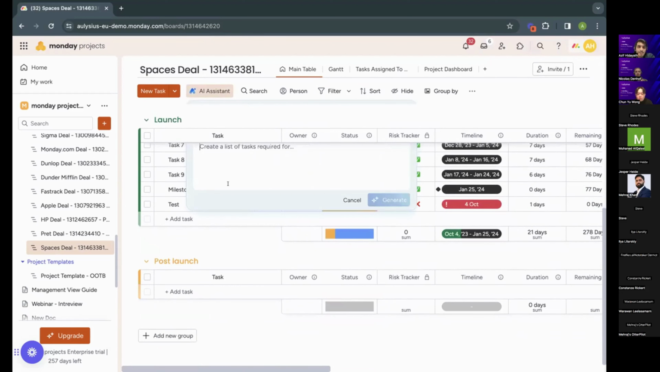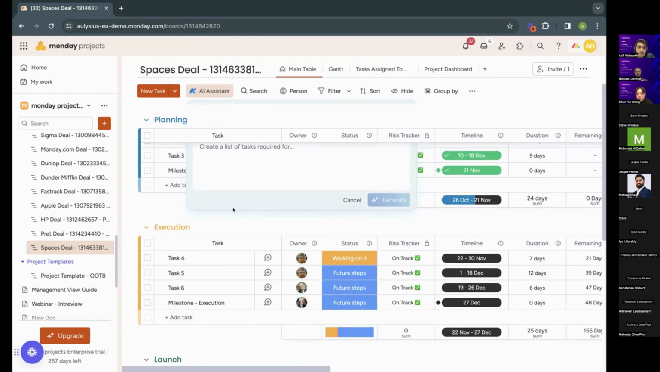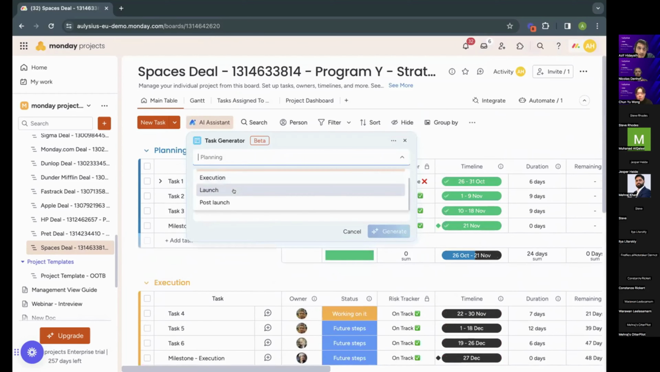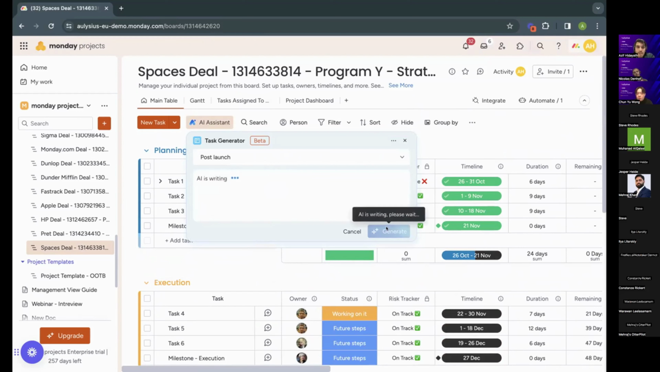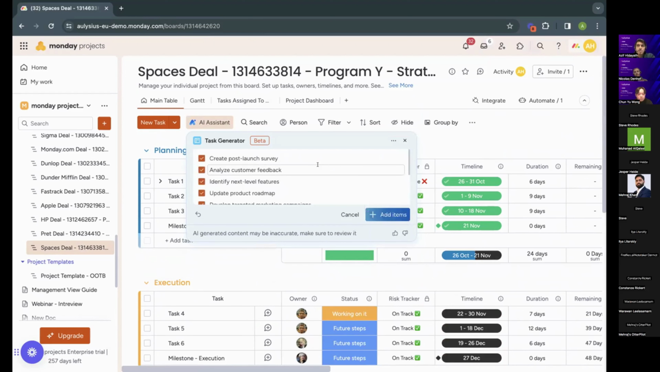So if I click on the AI assistant here and, just a second, and choose the group. So if you want to create tasks in post launch, I want to maybe create a list of post-launch tasks. So then the task generator would create a list of tasks, and I can choose what tasks are more, that are more what I require within my process, right?